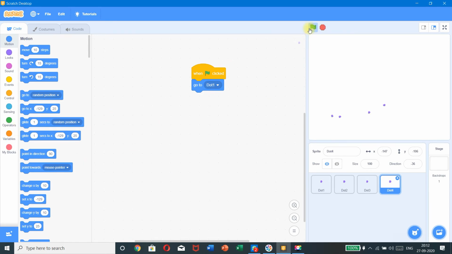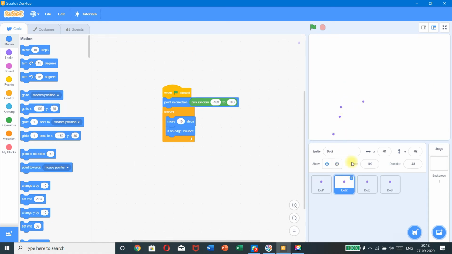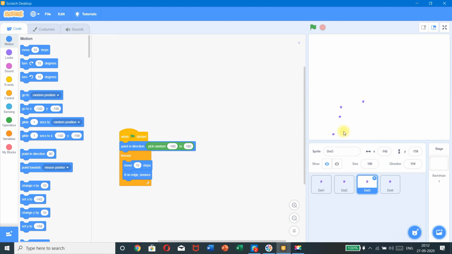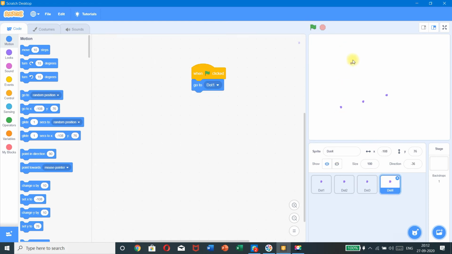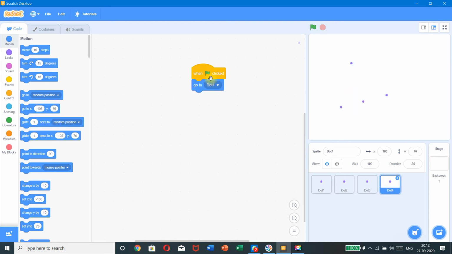Let me run it, and right now it came here, right? Let me bring them back to the same interface. The moment I click on this, it will come here, and the rest of them will be moving, because they all have the codes to move. But right now the fourth dot doesn't have the motion code. It will just move from one point to another, because I have given go to dot 1, so it will come here.